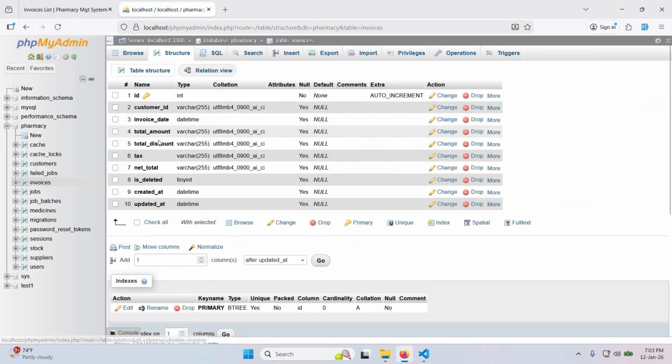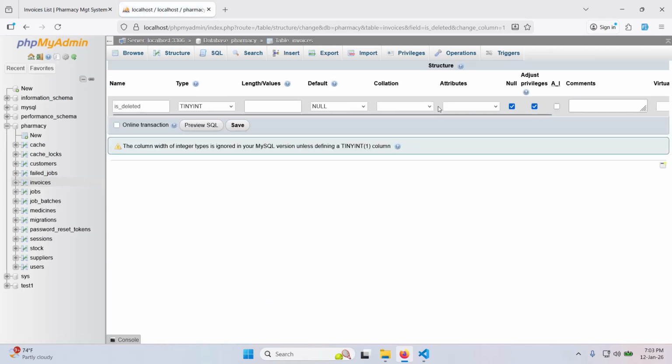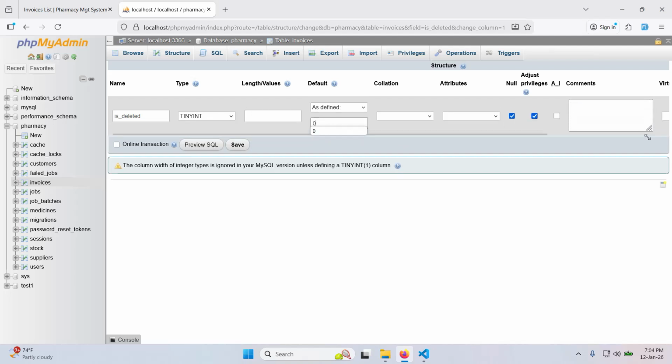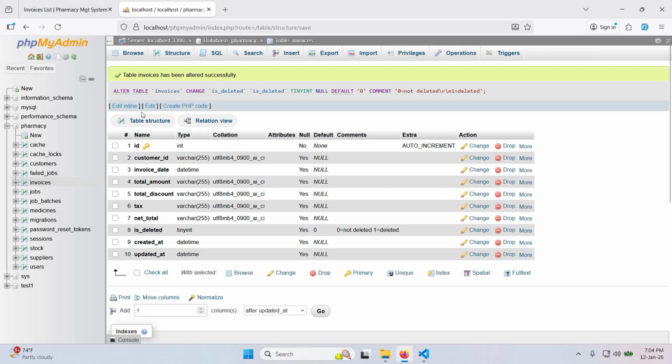So you come to where deleted as is, and then you assign it not to not null but to default value 0. So you say here 0 is equal to not deleted, and 1 is equal to deleted. You save that, and now everything will be just fine.